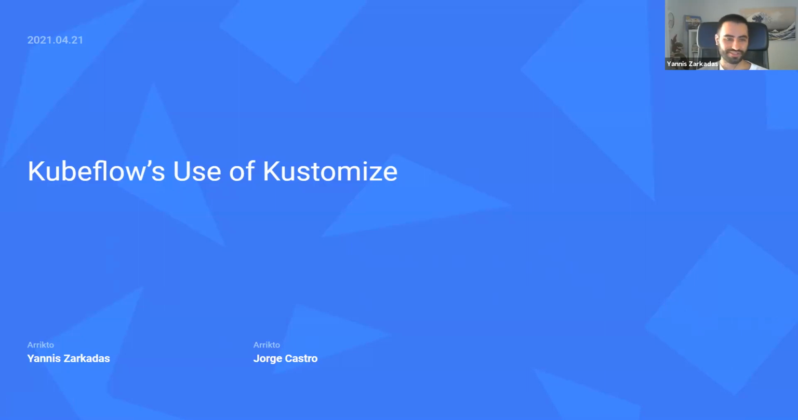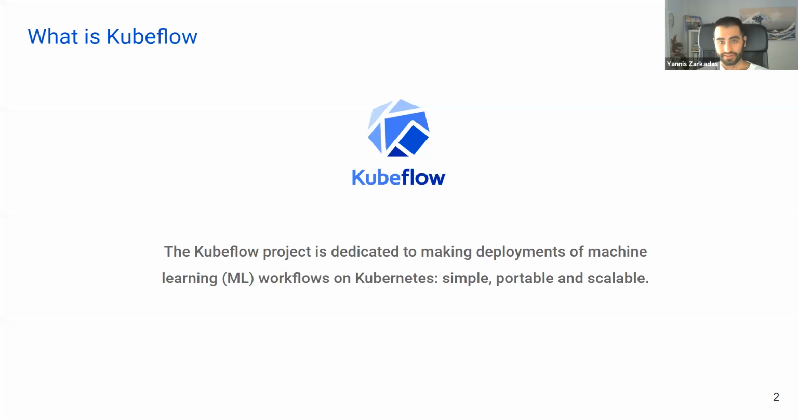So I have a small presentation today that I want to show everyone. I prepared it with George. Some people may be familiar with George. I think he does a lot of community stuff in Kubernetes as well. So let me get started. First of all, I want to talk a bit about what Kubeflow is. In one sentence, Kubeflow is a machine learning platform that is built on top of Kubernetes. And because of that, we try to keep everything simple, portable, and scalable.